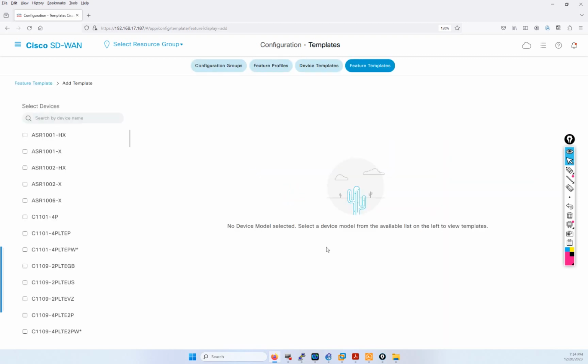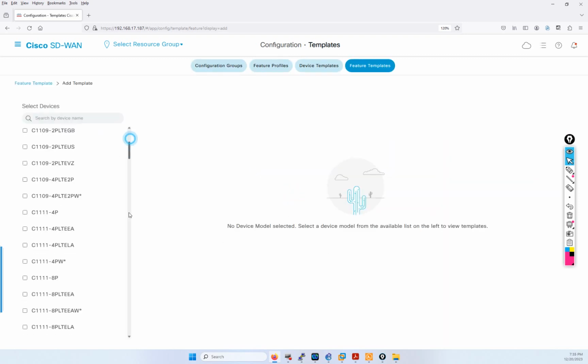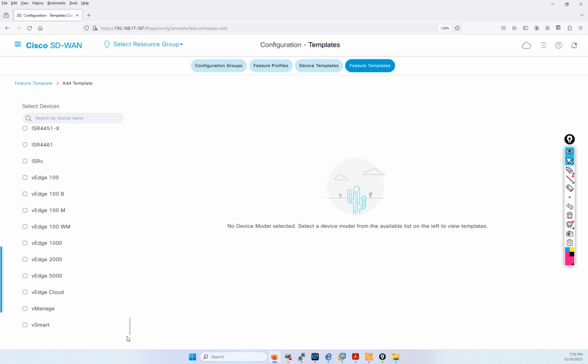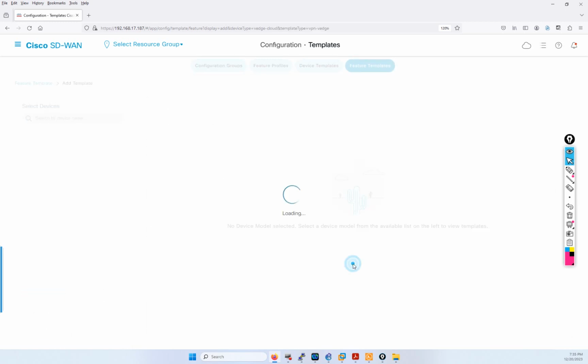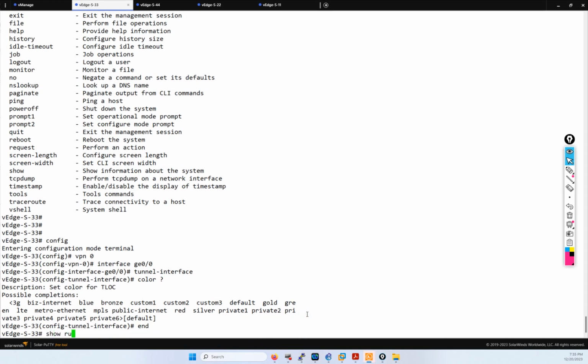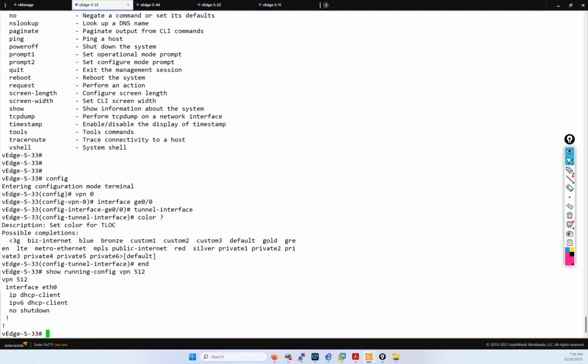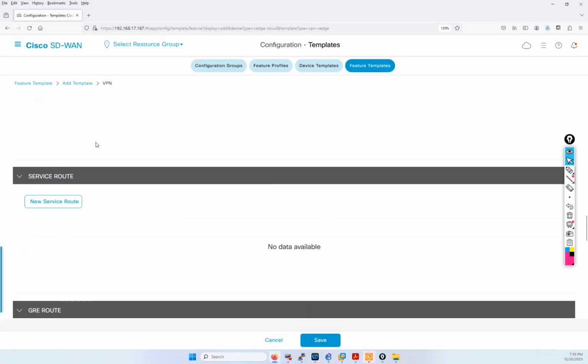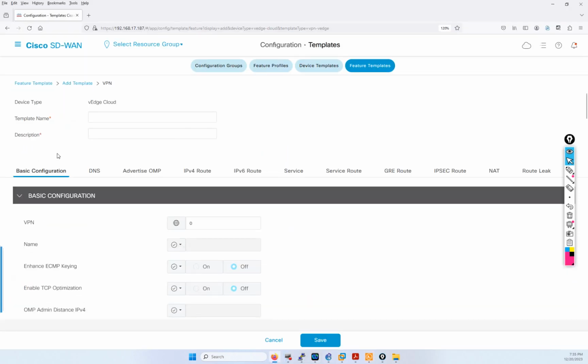Let's add the VPN 512 really quick, and that's going to make it for our templates. We're going to go to VH Cloud, VPN. So for this VPN, as you can see, let me show, there is not much on it. Show running config VPN 512. So the interface does not have anything, so it's going to be the same for the templates. But we need the templates, so it's required.